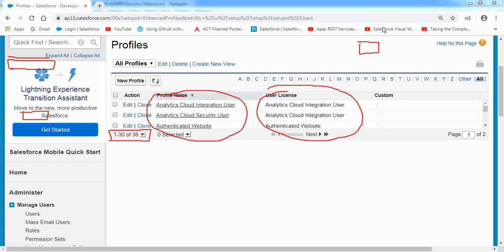Now let's see the first profile here. It is Analytics Cloud Integration User. This profile belongs to which type of license? The Analytics Cloud Integration User license. This is the license type. Now the second profile, Analytics Cloud Security User. Here the integration user, here the security user. Both profiles are different, but this profile is also associated with the same kind of license. That means the license name is the same, but the profile names are different.